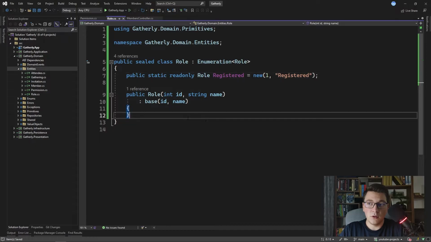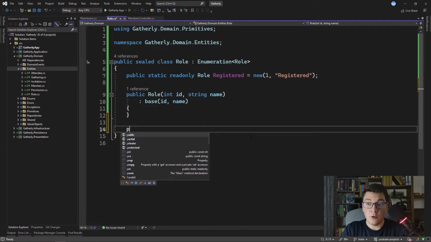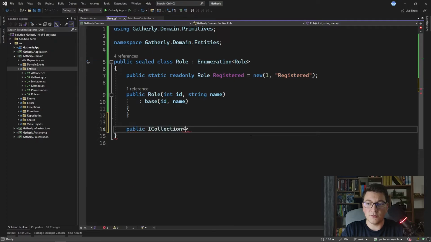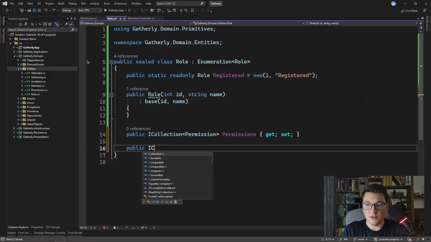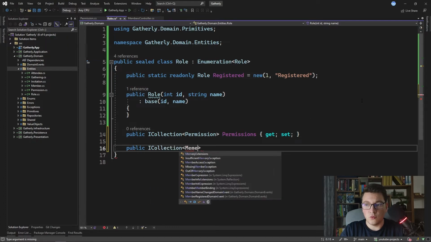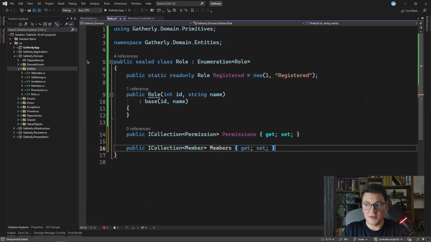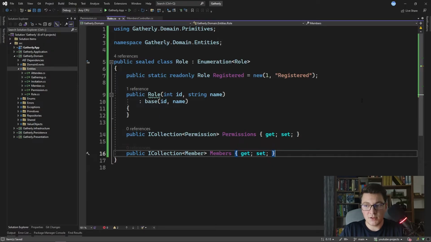I'll go to the Role class, and I'm going to add two navigation properties here. I'm going to create an ICollection property here that is going to hold the permissions that are assigned to this role. I'm also going to add another navigation property that is going to point to our members, and with this property we can configure which members belong to which role. And because we have the other navigation property to the permissions, we can define which role contains which permission. So it's kind of a hierarchy.